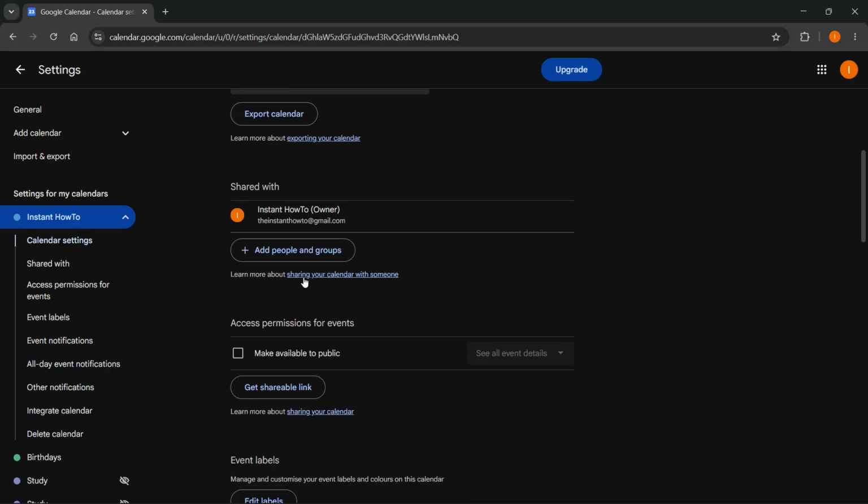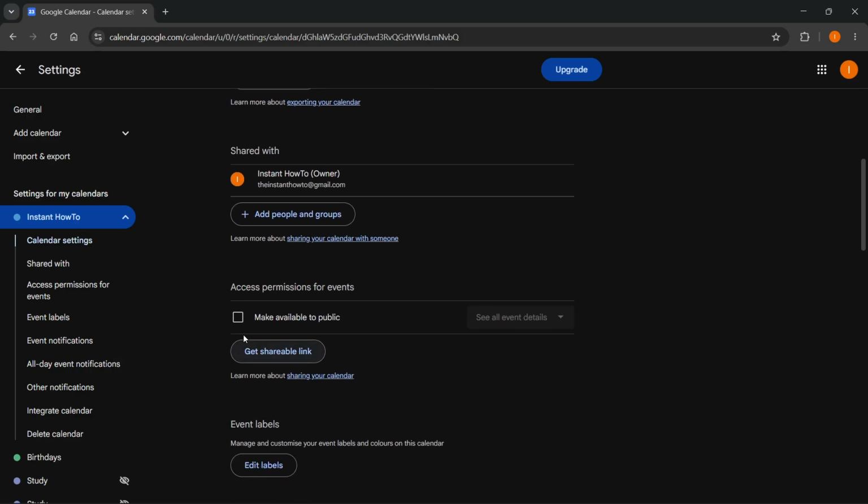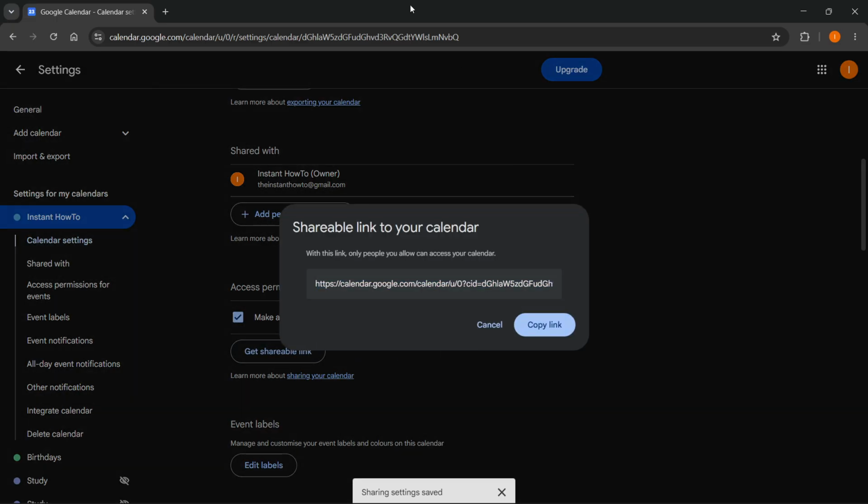You basically want to get this link down here where it says get shareable link. I'm also going to make it available for public right now, and I'm going to click on get shareable link, and there we go. I'm now going to copy it.